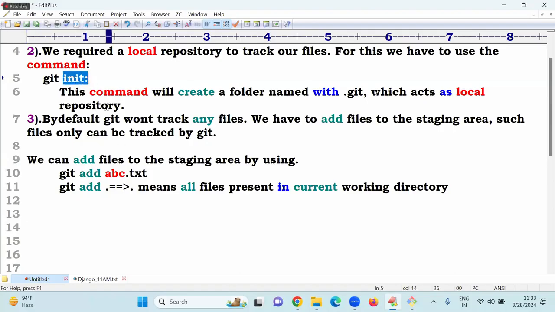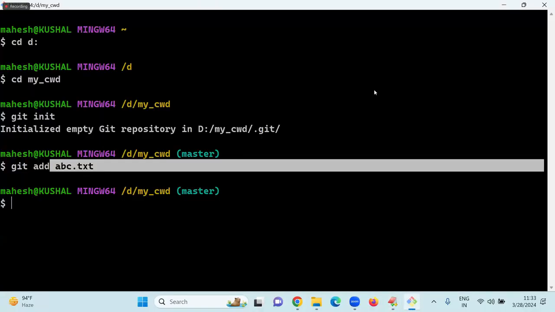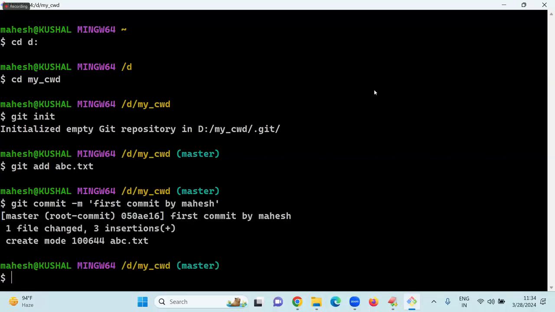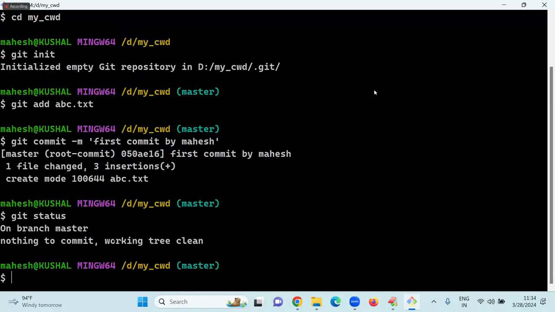So now first git init, we added the file. For example, once we do any modification, we have to commit the file. Then the command is git commit -m with a message, first commit. It is committed there. After that, you can run git status. Working tree clean, nothing to be committed, because I'm not doing any modifications.